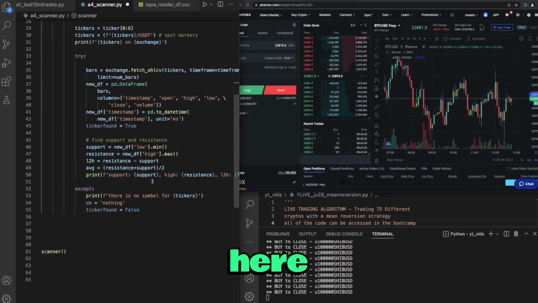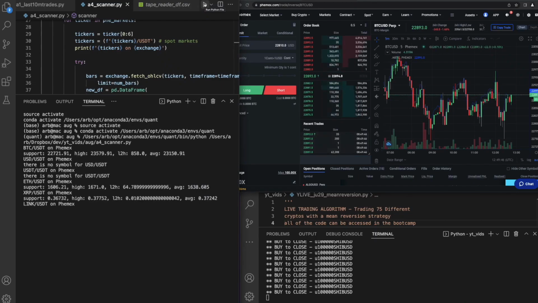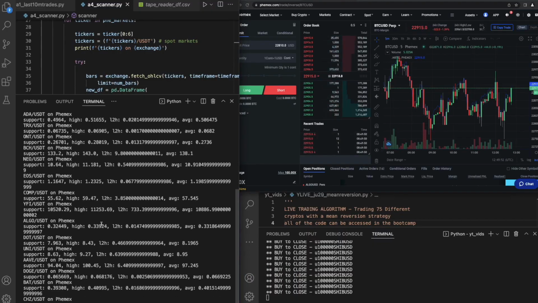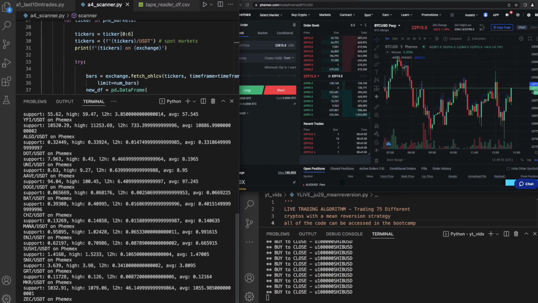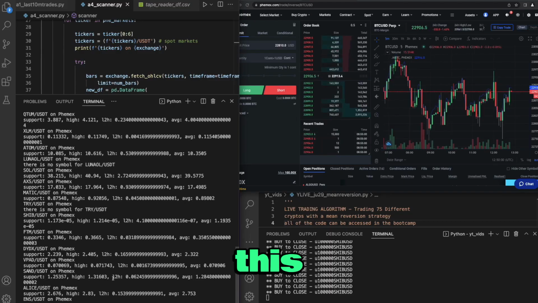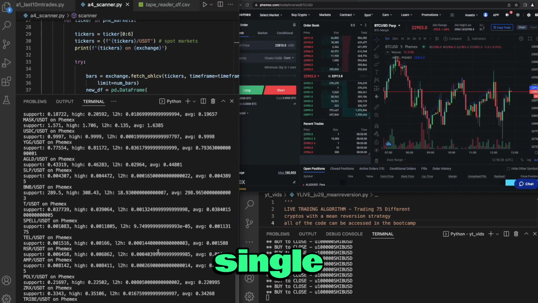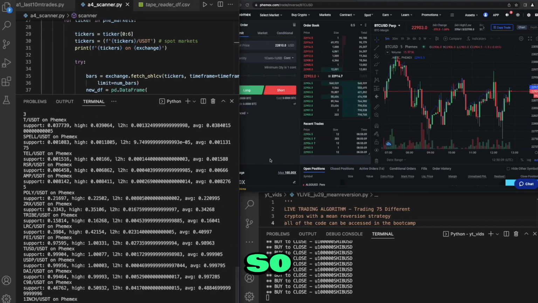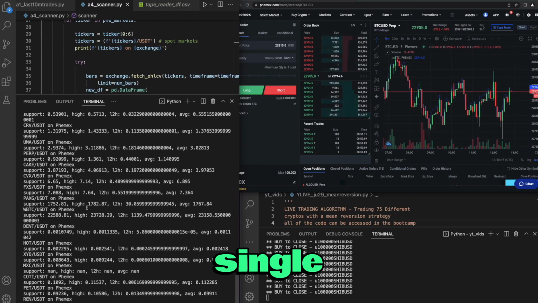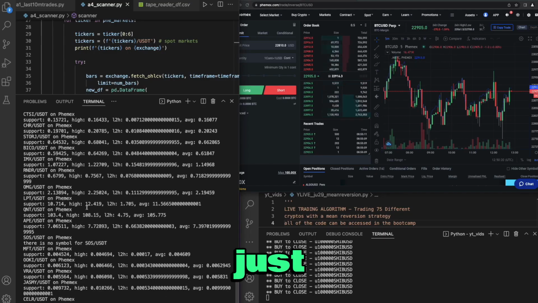Let's run it and see what we have. Okay, so now it's just printing out all of the highs, the lows. This is for every single, this is beautiful. This is the high, the low to high, the average for every single ticker on Phemex. So we're looking at Phemex right here on our right side, and on our left side, we're literally getting every single ticker, and we're seeing the high, the low, and the average, and it's just going through there.